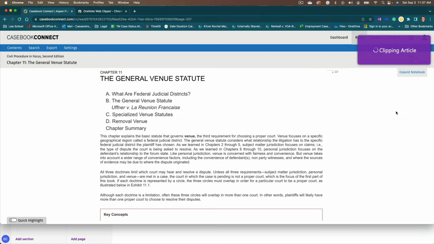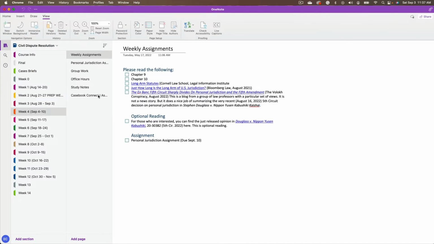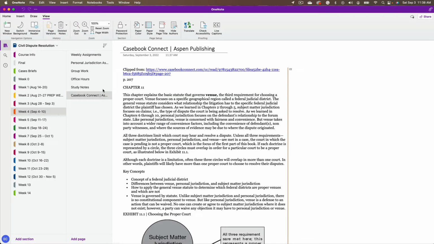One of the things that I love about this is, like I said, I'm going to be able to do my notes and do what I need to do on it. So if we go over to OneNote here, we're in civil dispute resolution, week 4, weekly assignments, chapter 9 is what we're looking at here. So if you go down here, you'll see this is where the clip is. And so I'm actually going to relabel this.